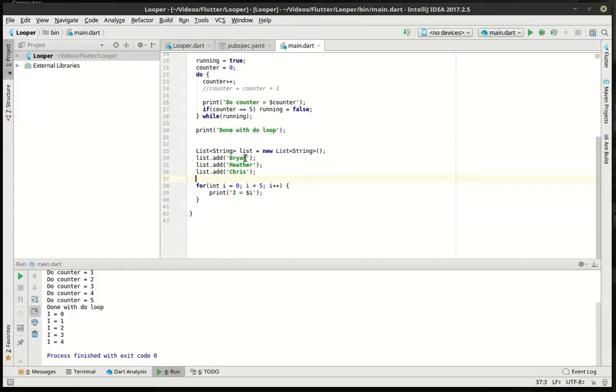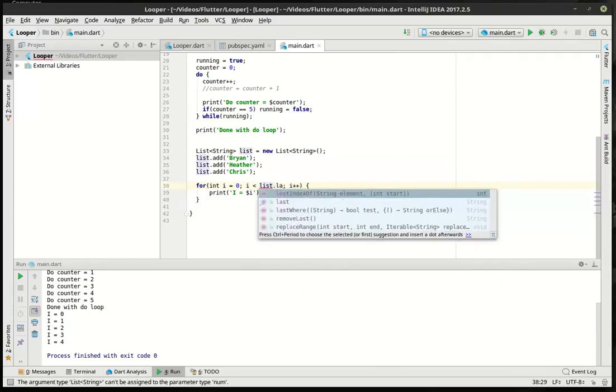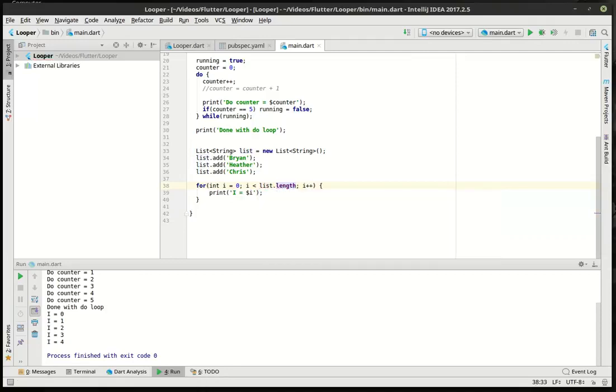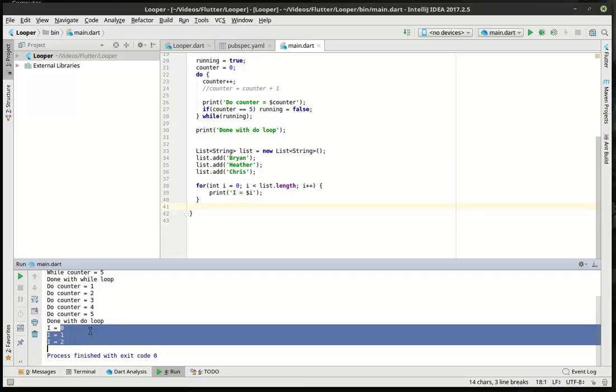All right, so let's say we've got a list of people, and in this list we've got 3 people. So, how would we go about doing this? Remember, this is a 0-based index, right? So we're going to say list, and we're going to say I is less than length. And then we're going to increment. So let's just run this and see what happens here. So we know that we have 3 items. First one starts with 0.